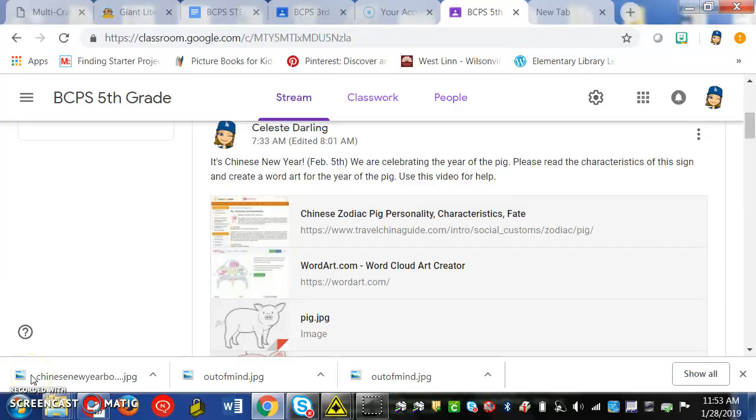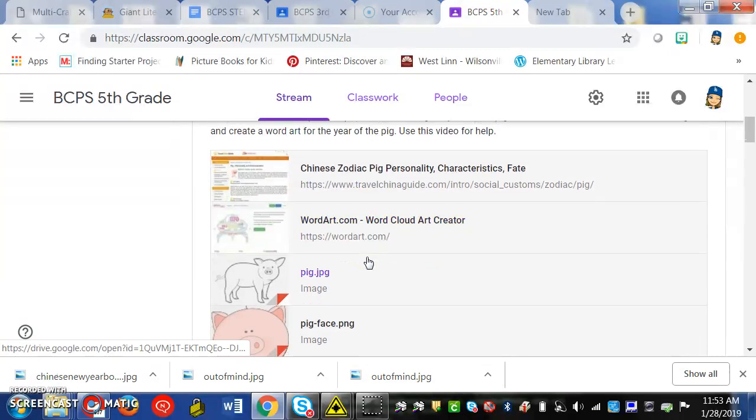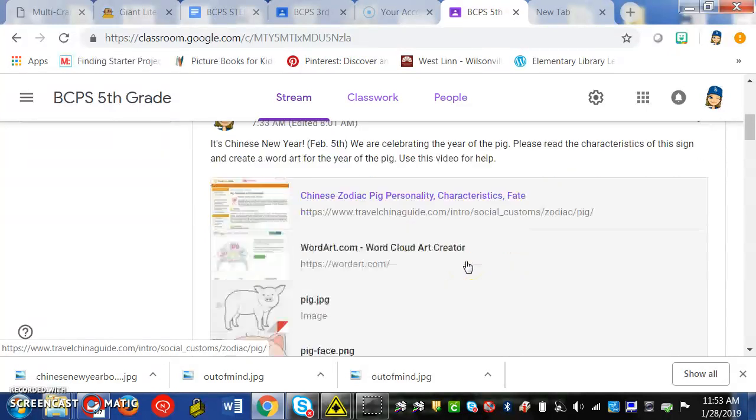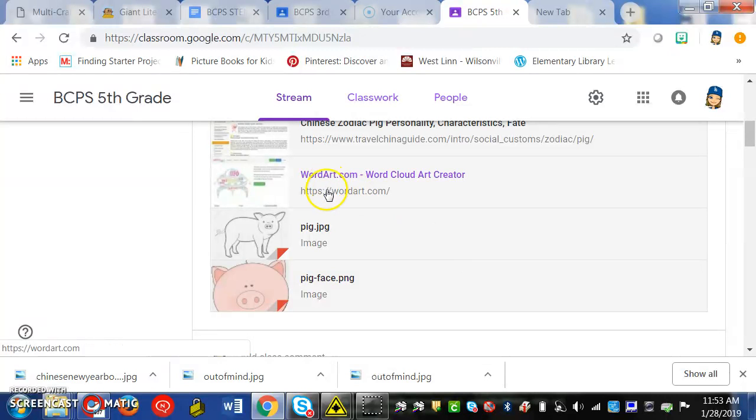Hi, today I'm going to show you how to make a word cloud art from wordart.com. And you'll notice that you have several links that you can look at. One of the links on the top is the Chinese zodiac pig personality and the characteristics of the pig. The next one is wordart.com, and then I have several images that you can download if you'd like.